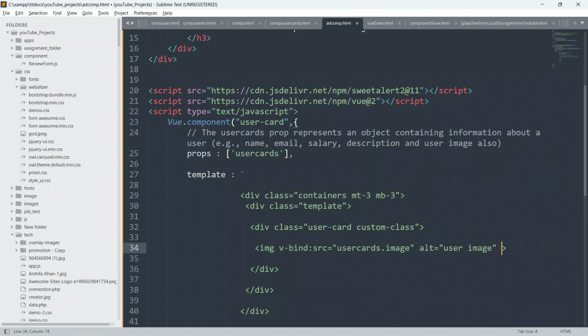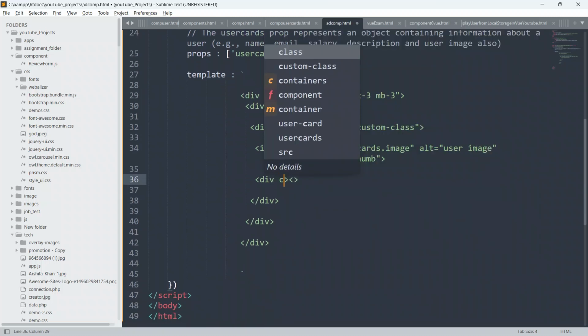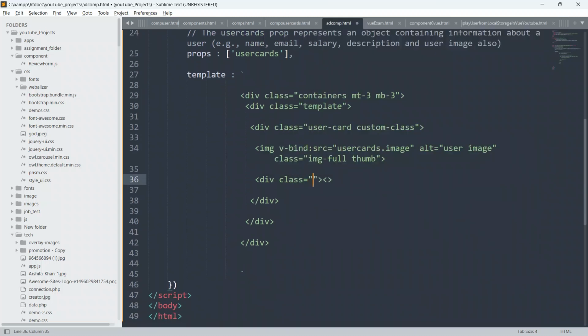And I will give class as img-fluid, and also thumb. Below this HTML img element, I'm gonna create another div. Give class as p-3, meaning padding 3. These are predefined Bootstrap classes, guys.